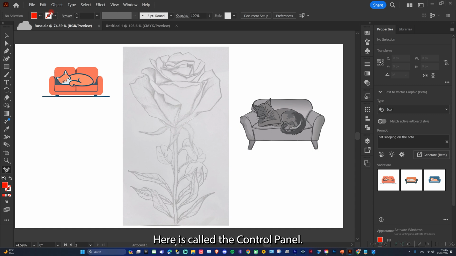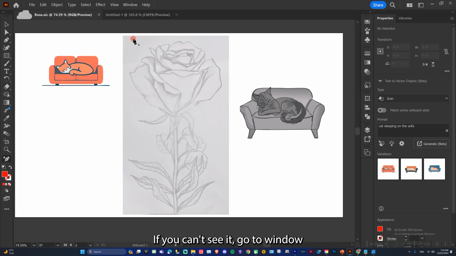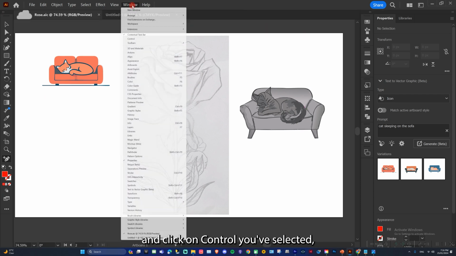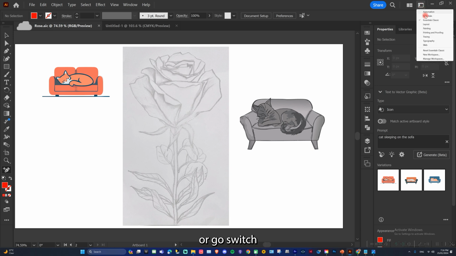Here is called the Control Panel. It gives you options based on the tool or object. If you can't see it, go to Window and click on Control. You've selected, making it easy to access important settings and functions. Or go switch workspace to choose Essential Classic. You can see the control and floating panel in the Essential Workplace.